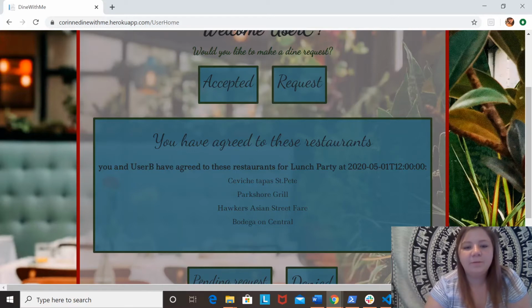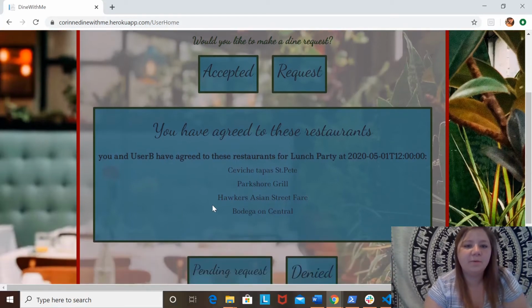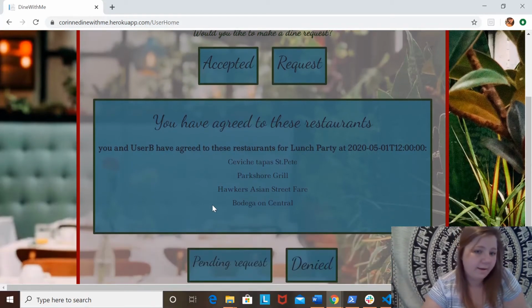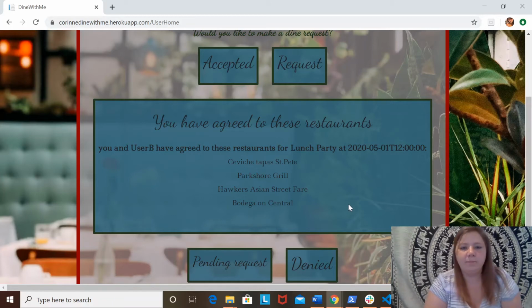So at this point, user C would text user B and say, hey, I see we've agreed on these 4 restaurants, but I really like Park Shore Grill, so let's meet up there. And so it kind of helps narrow the choices down, and it helps with being able to choose where you want to go eat.